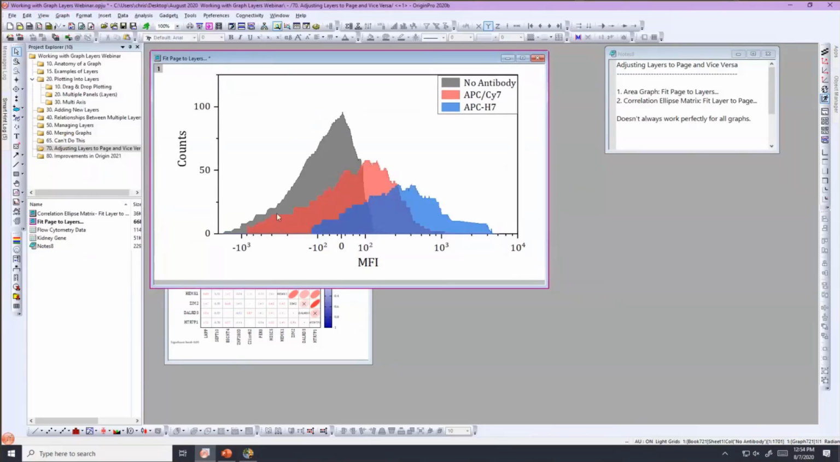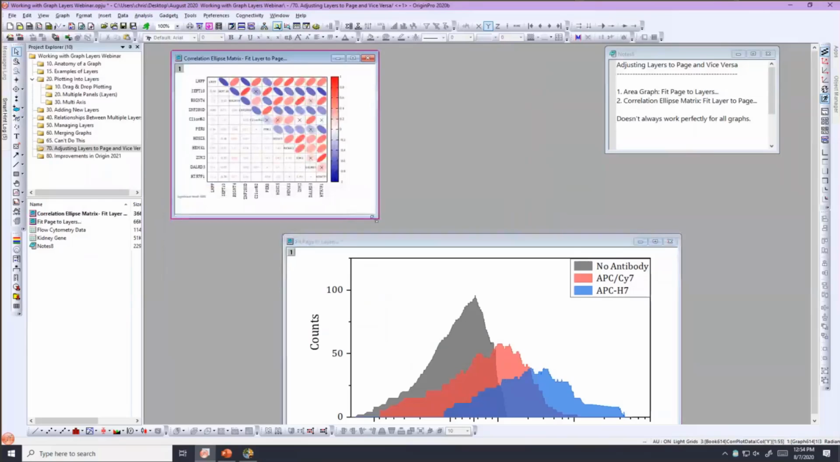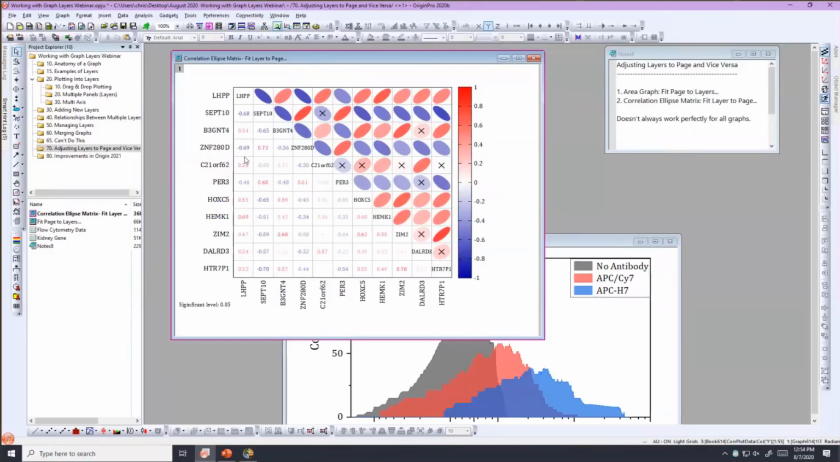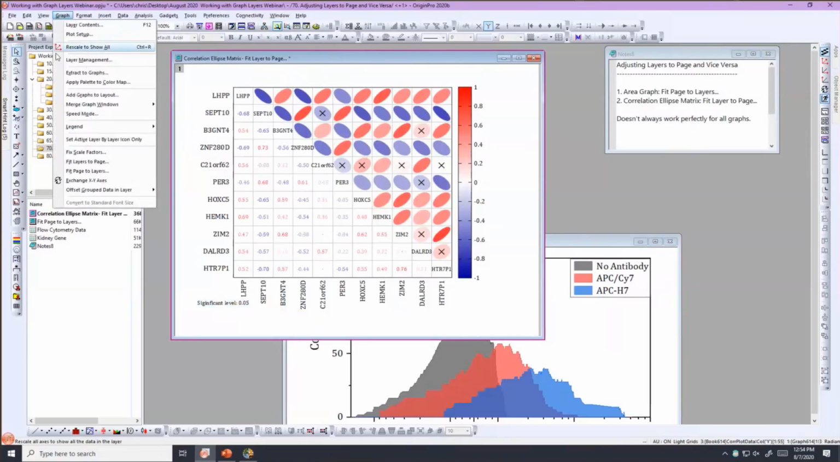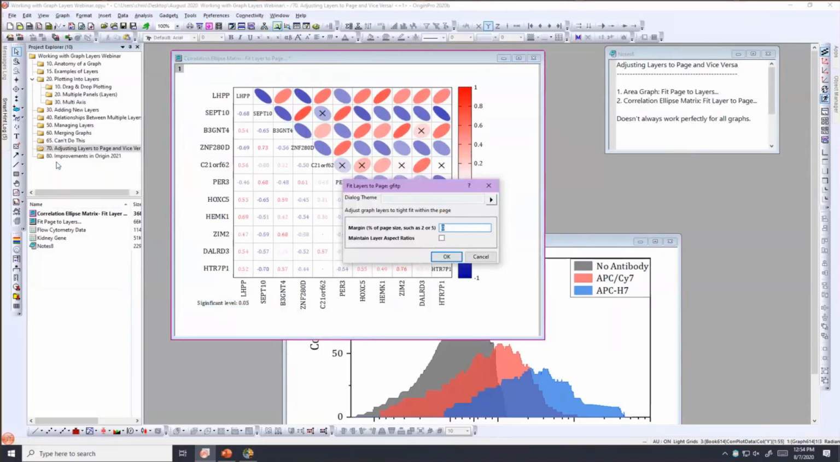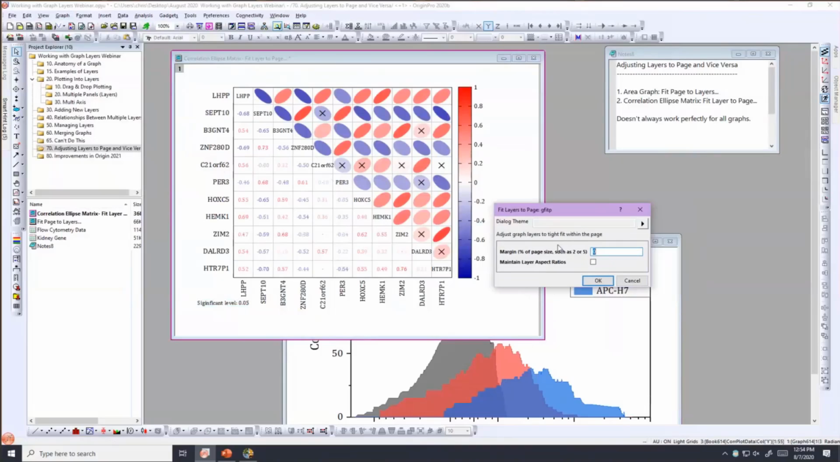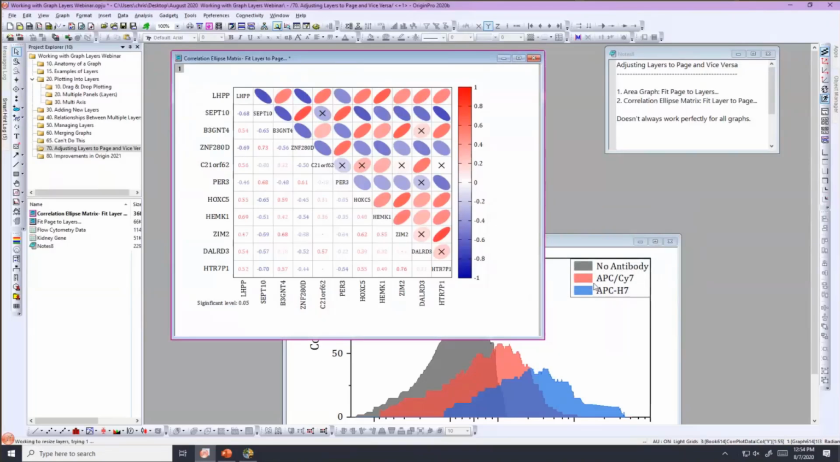Let's look at the other one, and this is a new graph type in Origin. This is a correlation ellipse matrix. And what we want to do in this case is adjust this layer to fit the graph page, the white area. So we'll use the corresponding tool from the graph menu, Fit Layers to Page, and it's got slightly different controls. It wants to give you a percent of page margin size. So, let's choose 5% and click OK.